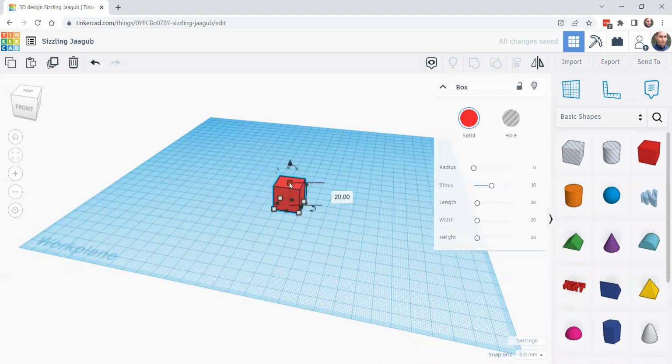And same thing with our general sizing. Now that I've set my snap grid to 5 millimeters, every time I move or drag the cursor, it'll move in 5 millimeter increments. So I'm going from 20 millimeters to 25 millimeters to 30 millimeters. This is something that you're going to manipulate depending on the size of the object that you're creating.